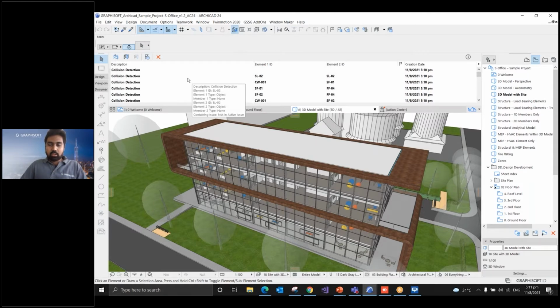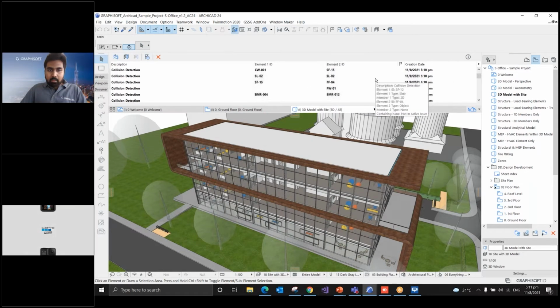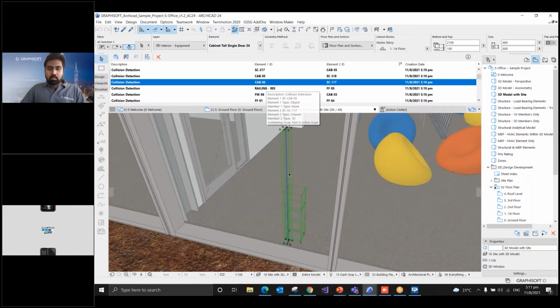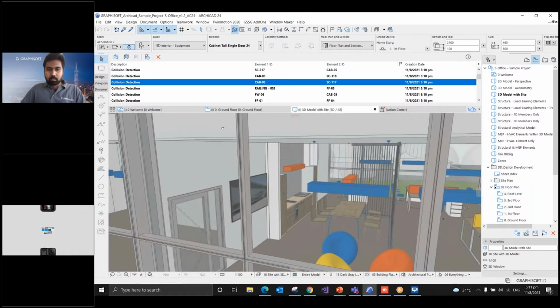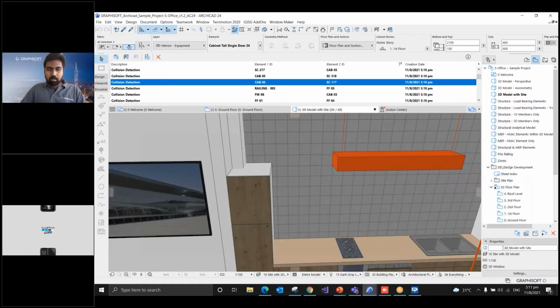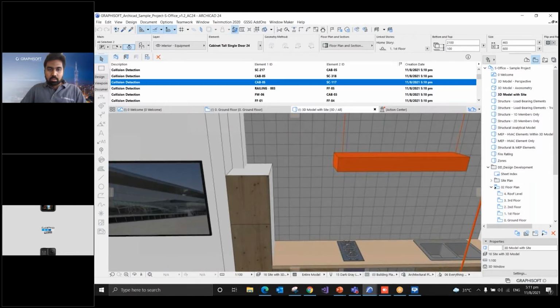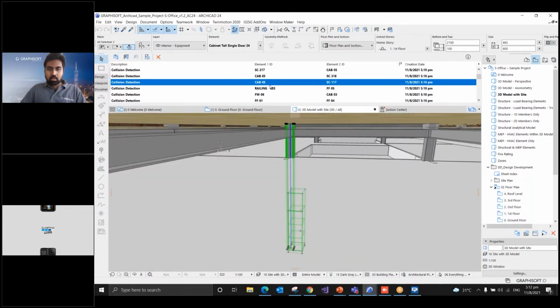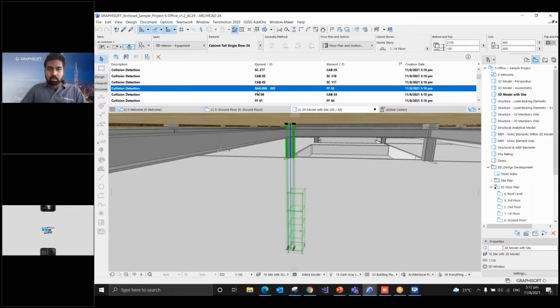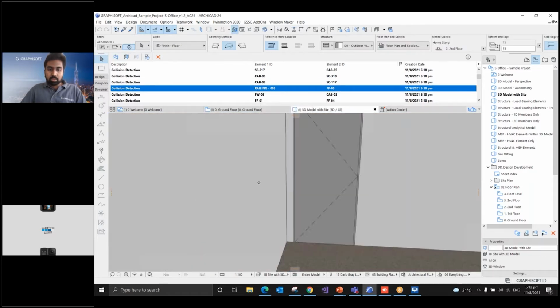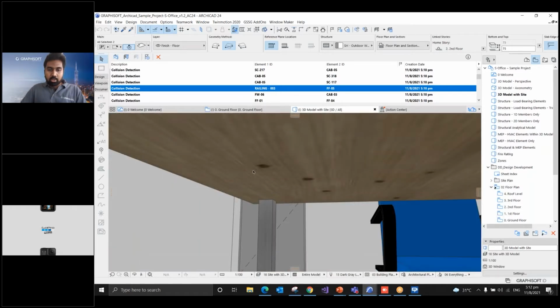So if you scroll inside, we will have all the collision detection based on the criteria that we set. And if you double click any of these, for example, if I double click this, you can see this cabinet and the structural column are colliding with each other. So you can double click on each collision, and it will show the selection, and then you can zoom into that particular location.